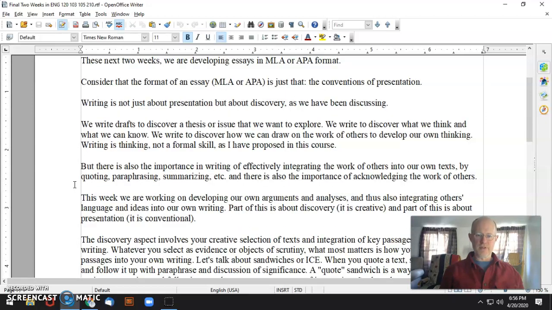So there's the importance in writing of effectively integrating other people's work into our texts, right? Quoting them, paraphrasing them, summarizing them, and acknowledging that work. And acknowledging the work is totally uncreative. It's a convention. There are ways to do it. MLA and APA do it slightly differently, basically the same, but slightly differently.